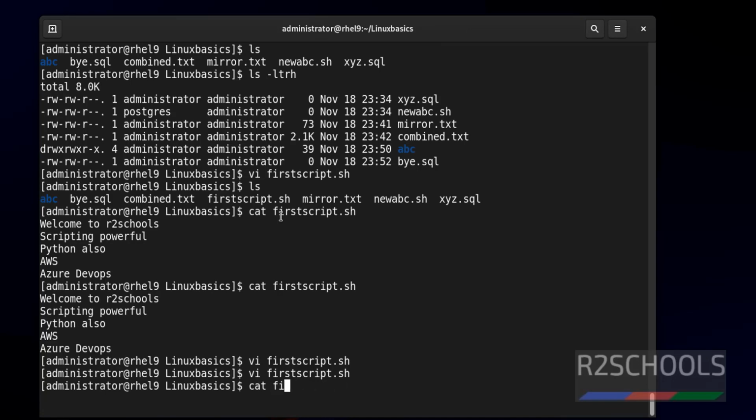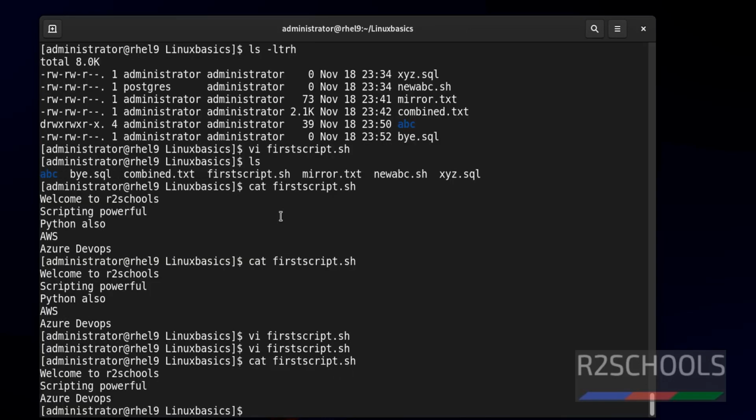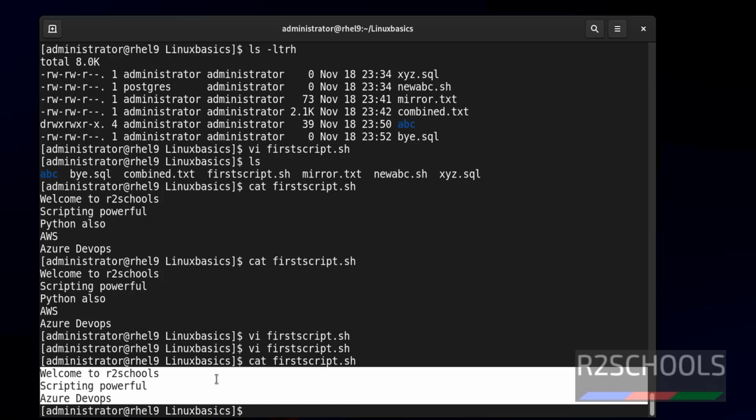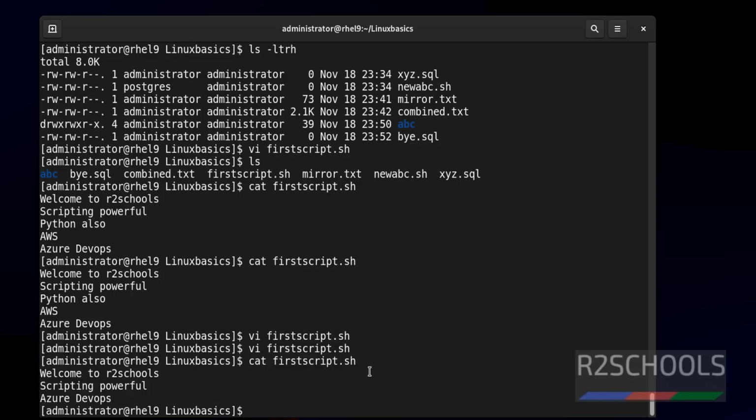Cat, first, see, before the file contains 5 lines. After VI editor, we have removed 2 lines. Okay. So the purpose of VI is creating or modifying the content of a file. We will make a separate video for VI editor.